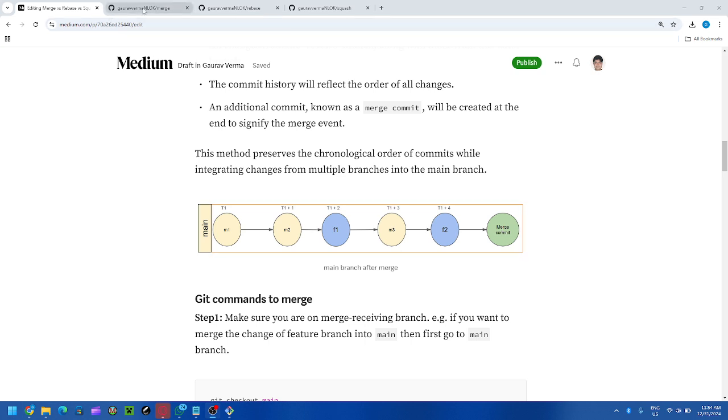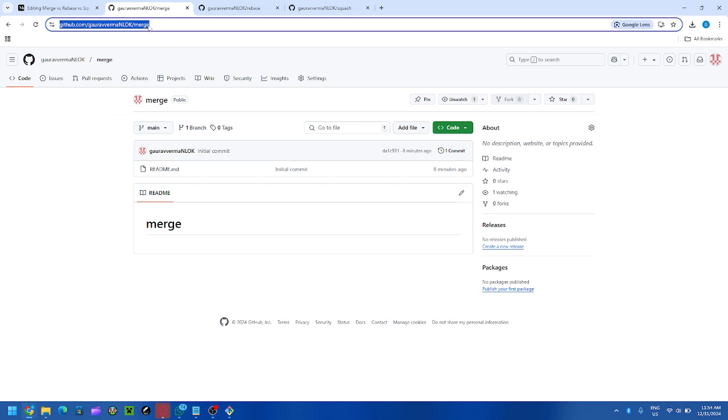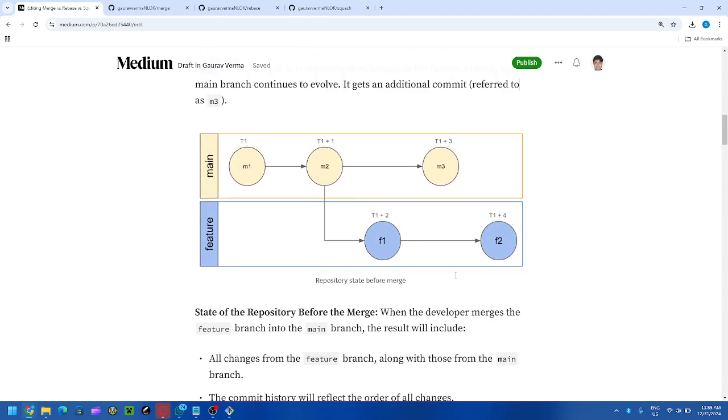Okay, so for demo purposes, I created a repository. The repository name is merge, and it has a main branch with just a readme file. Now let's try to create this structure. In the main branch, I'll create m1 and m2 first. So let me copy the URL of this repository first.